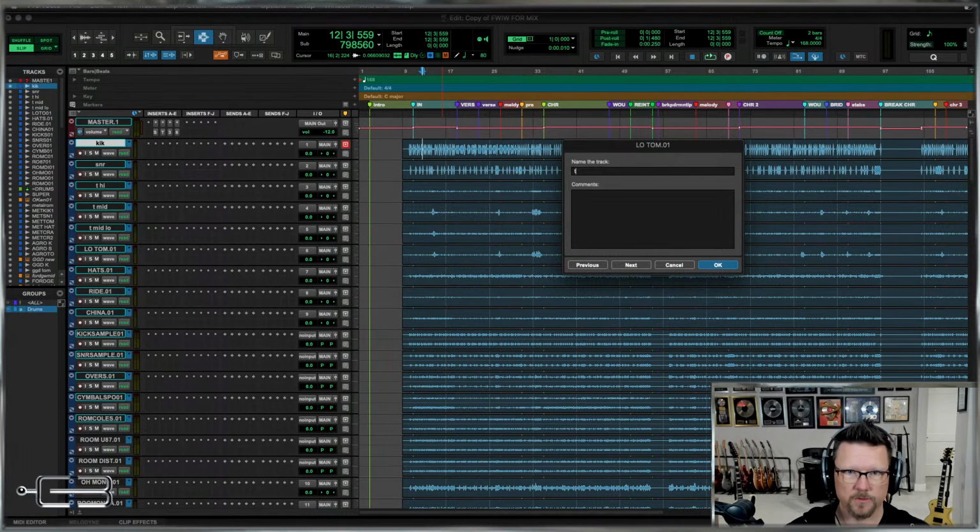And then we've got tom low, hats. I'm just going to reformat that. Ride, China, spot mic, kick sample. So they've included another kick sample there, so I'll call that K samp, snare sample, S samp. Overheads, OH, cymbal spots, I'll call this Sims. Room Coles, that's room. Well, I've got 3 rooms.